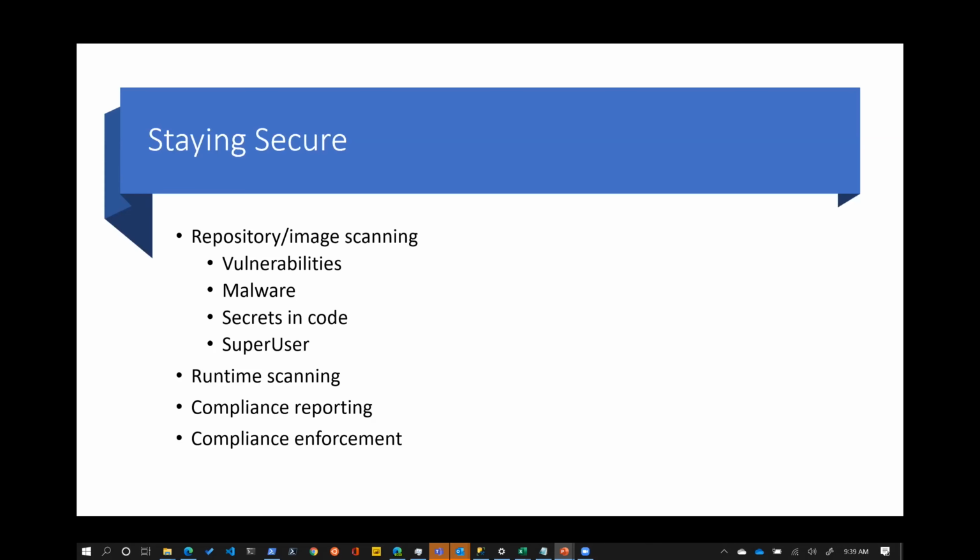We started within our larger org for now, and we're rolling it out to the larger company. We're scanning for vulnerabilities, malware, secrets in code, and super users. One of the challenges we spoke about earlier is knowing your inventory, and this is where inventory becomes very important, because with these scanners you have to be able to point your repositories to the scanners, so it's a little bit more of a push model than a pull model, a discover model.